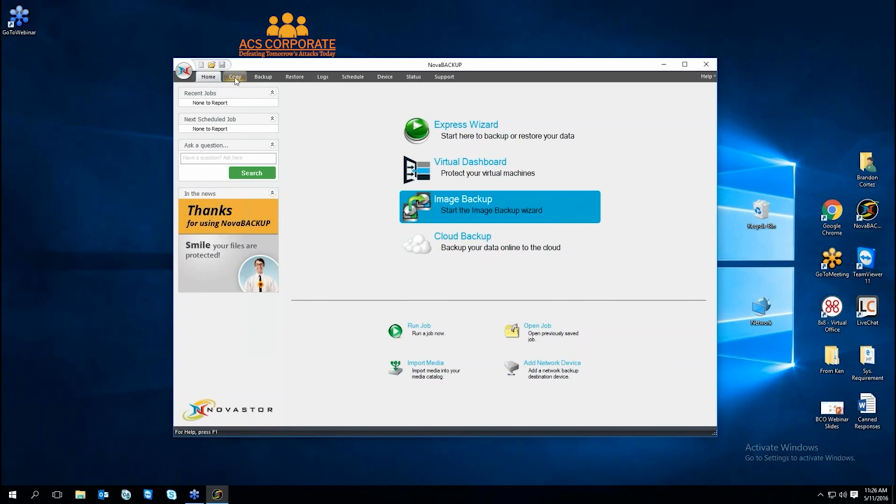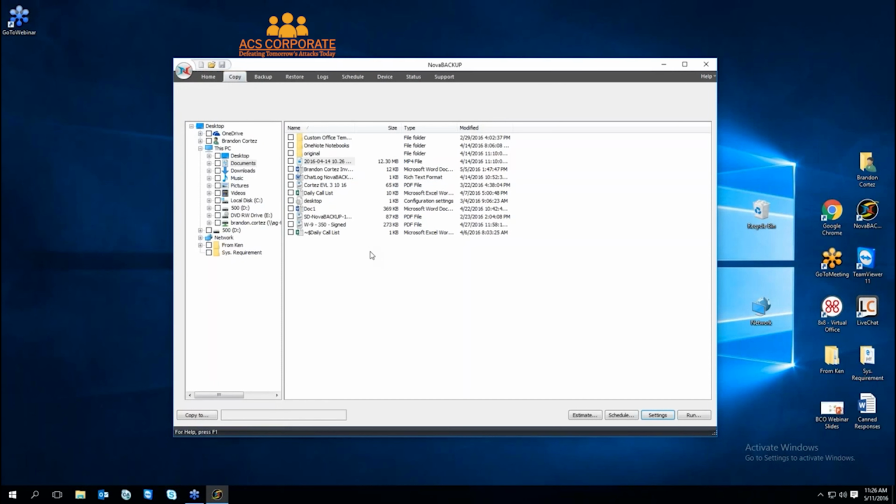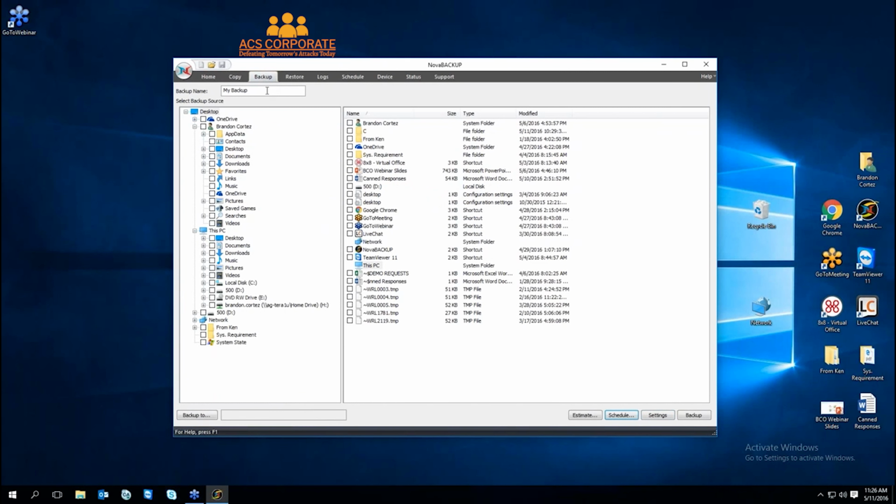So we'll go ahead and go over a brief overview here of the Copy tab. This is for just copy and paste. It's an organized feature that we offer where you could take files like documents and things like that in their native format and copy those over. And here now we've arrived at the Backup tab. This is where we were earlier in the slide.